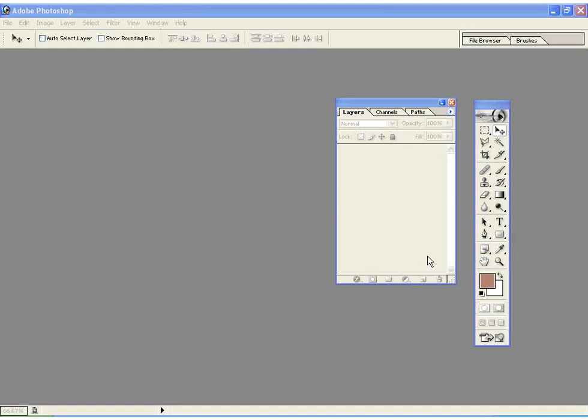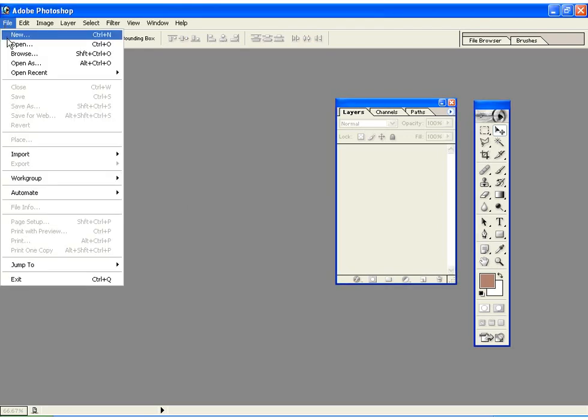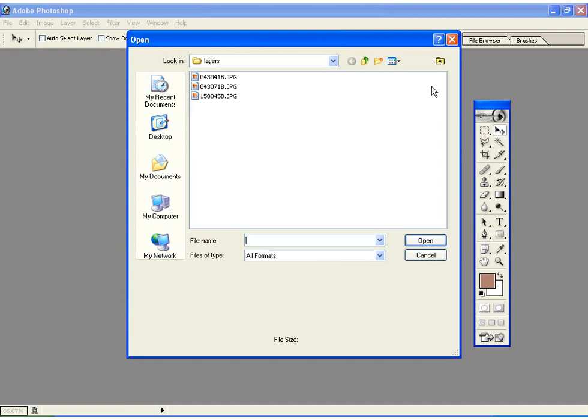This project's going to be in Adobe Photoshop, so if you don't have that open, you should open it now. Once you get it open, we're going to go to File and Open. We're going to the Layers folder, and there should be 3 pictures there. We're going to open all 3 pictures.